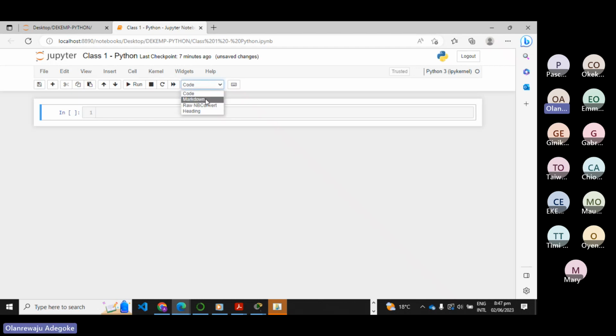The critical thing that we need to be careful of is this code and this markdown. If this region is shown as code, that means that anything you are typing on this panel will be seen as code. If you run it, it should run, meeting your normal criteria. But if I change this and put markdown, there are two different things.